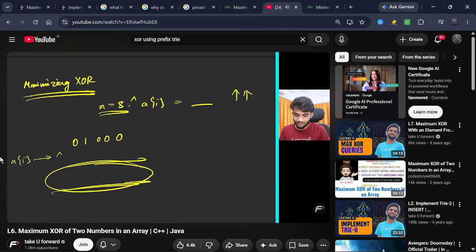So ideally, in case of this 0, you want a 1. Correct? So that if you do a XOR, it gives you a 1. In case of this one, you want a 0, because if it's a 0, you get a 1. In case of this 0, you want a 1, because you'll get easily 1. In case of this 0, you want a 1, so that you get a 1. In case of this 0, you want a 1, so that you get a 1. So you get all 1s.